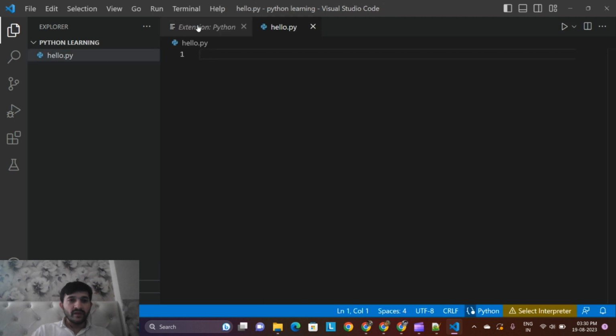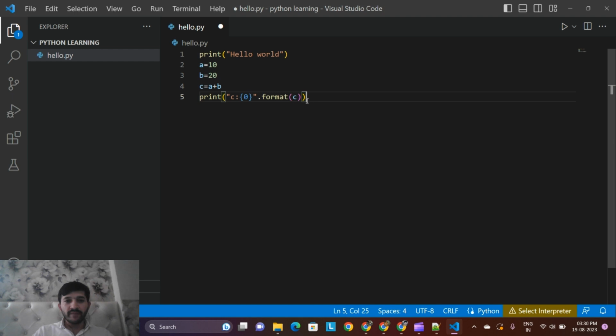Here is my file, and I have pasted one simple Python code, a hello world and addition program. Now I have this Python program. If I want to run it, I can directly come here to the run button. You see, Run Python File by default.